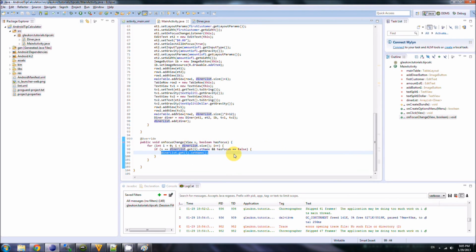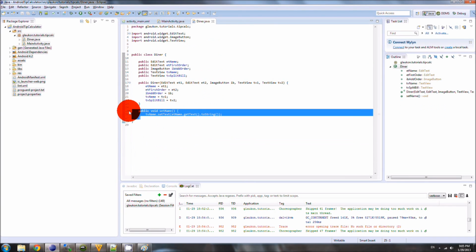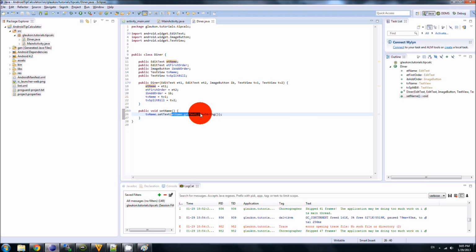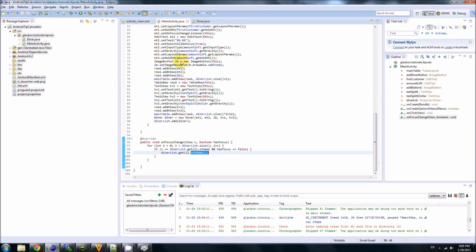And what is this code here? Well, this code says to, first of all, return the dynaList element at i again, and then we use the setName method. We just wrote the setName method here, which basically makes sure we get the text from etName, make it a string, and set the text of tvName to that string. So this code right here will make sure that the correct Dynar in dynaList will make its text view name equal to its edit text name.